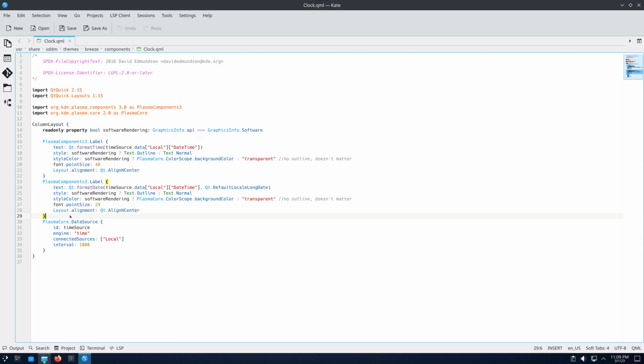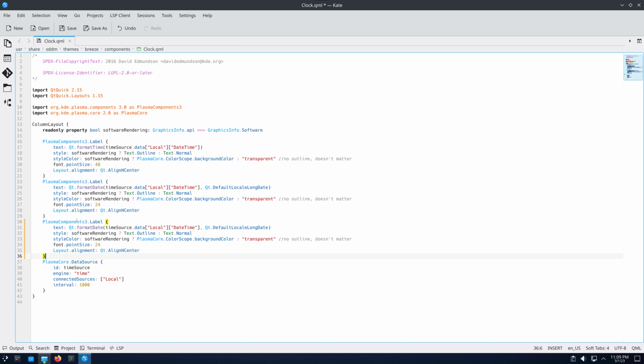Copy that, paste, and we'll change this to KDE Neon, 36. We'll save that.